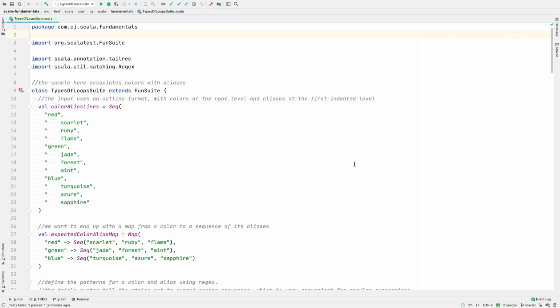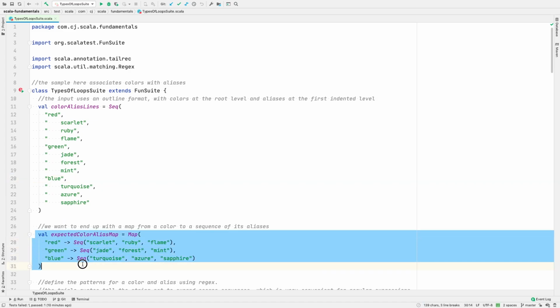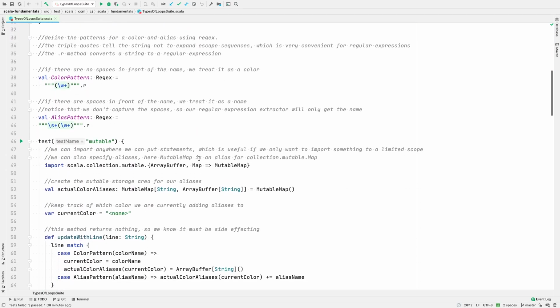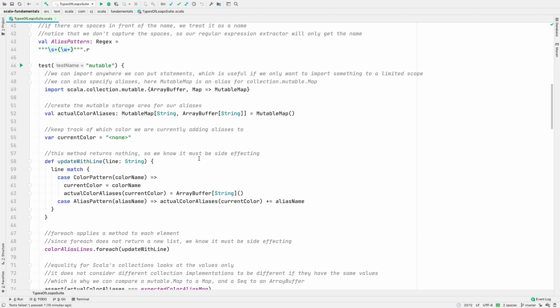This might be useful for a product search engine that looks for matching colors first, but also wants to include colors that are close in the search results. Here, for example, we have the color red with color aliases scarlet, ruby, and flame. So on for green and blue. We want to end up with a map from each color to the aliases for that color, as you see here.